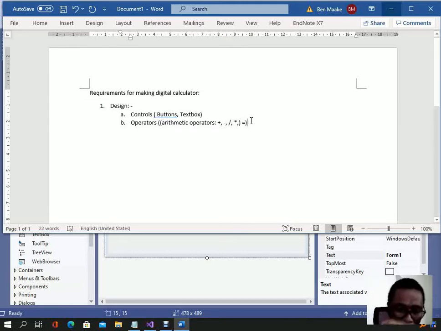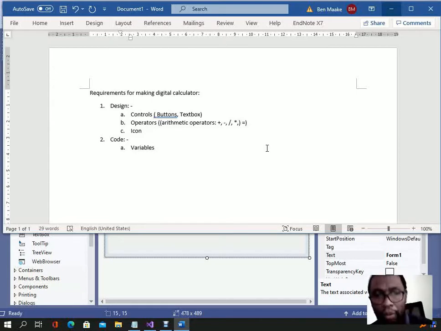And other than operators, what else would we need to design our calculator? We can talk about an icon. We can have a calculator having an icon. That's very important. Now for the code section, we can decide to have some variables. I know by now we know what a variable is. It's a placeholder, something that will store some value to be used some other time later, and that's how we're going to bring up the logic.